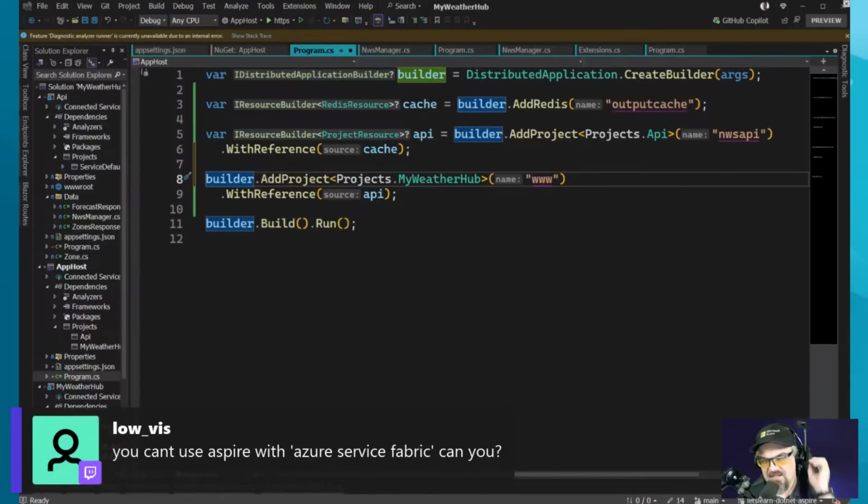Loviz on Twitch asks, you can't use Aspire with Azure Service Fabric, can you? We don't have a component that'll connect you with it. However, as you saw me add a connection string, you can add the connection strings and pass them in appropriately. You won't be able to get the orchestration that you saw me do with Redis there. There is orchestration available for Service Fabric. I'm sorry, there is orchestration available for Service Bus. Too many service things that you can use, and it will give you some of that insight to work with as well.